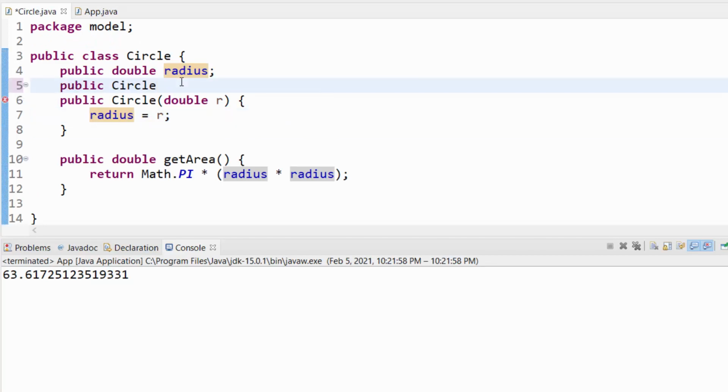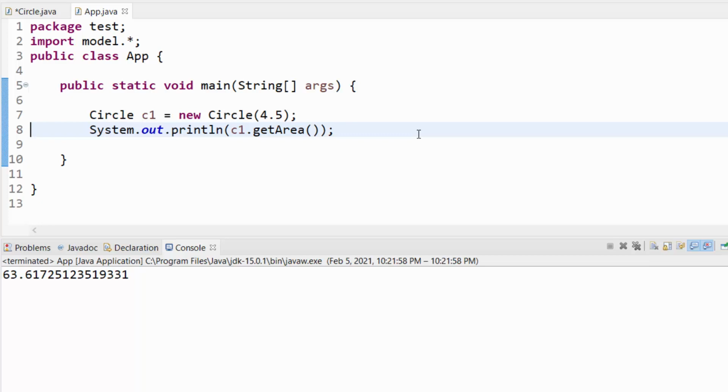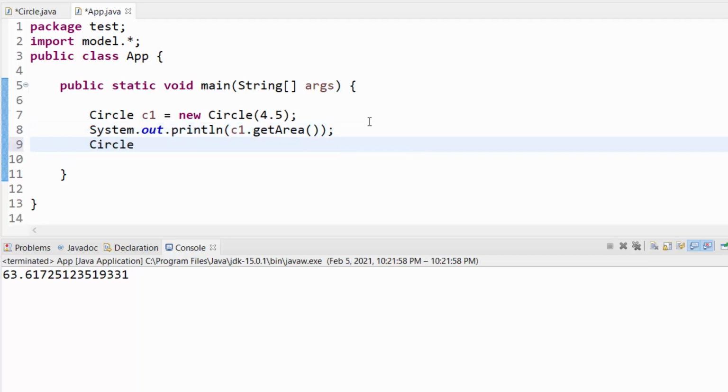Let me go back to the class now and manually add the default constructor. Public Circle, open close, and that's it. Now you have two different constructors in this class. You can create a new object using either of them. Let us do it this way. Now let's create a new circle object using the default constructor. Circle C2 is equal to new.